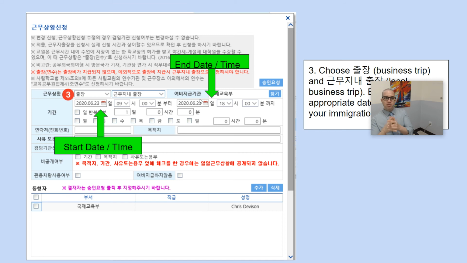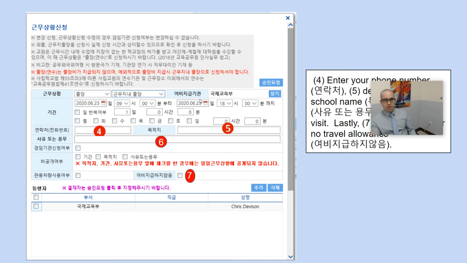Okay, so in this case, you can use Chiljang or business trip, and then Gunmu Jine Chiljang, which is kind of a local business trip. Okay, enter your time, the start and end time, and then again you're going to enter your phone number. Next, Mokchokji is the location, number 5 is the location. So you can enter the school's name, and then Sayu Donun Yongmu is kind of the reason you're going there. You could write travel school, teach English, okay?